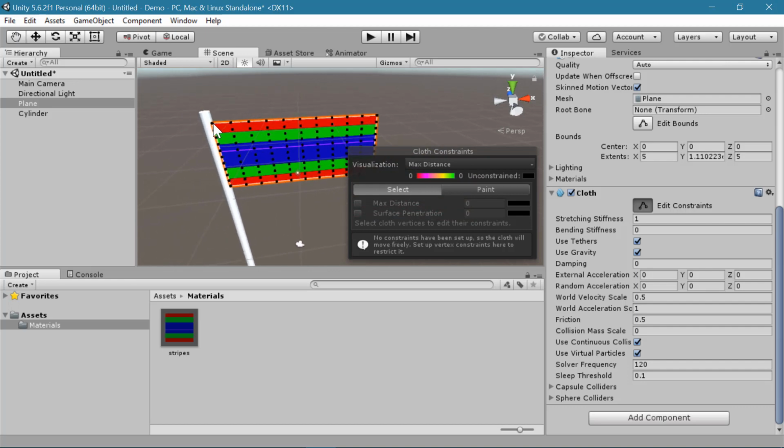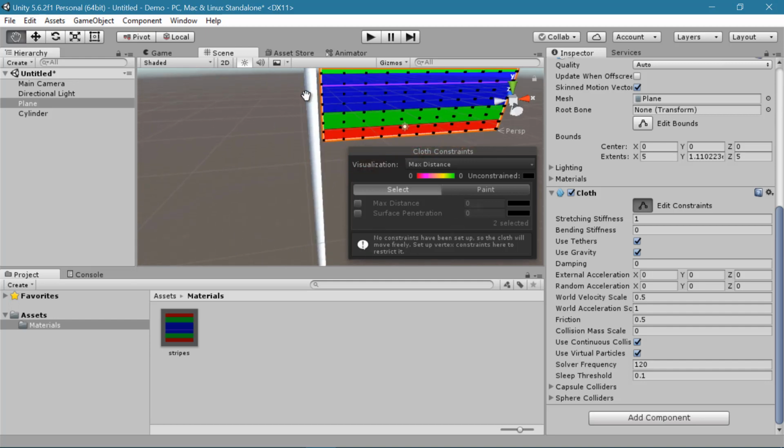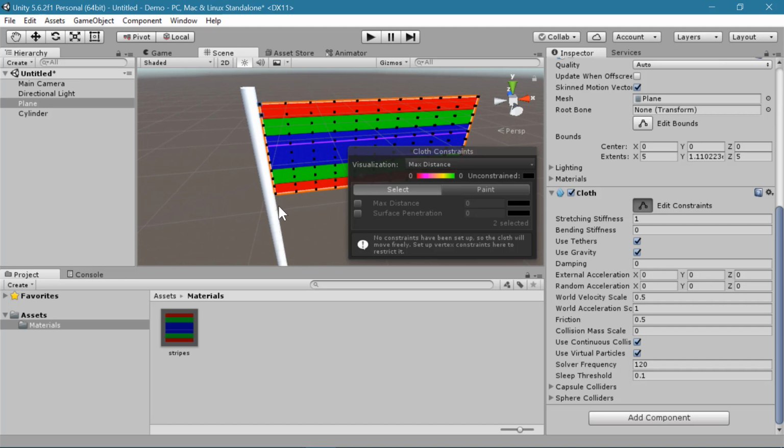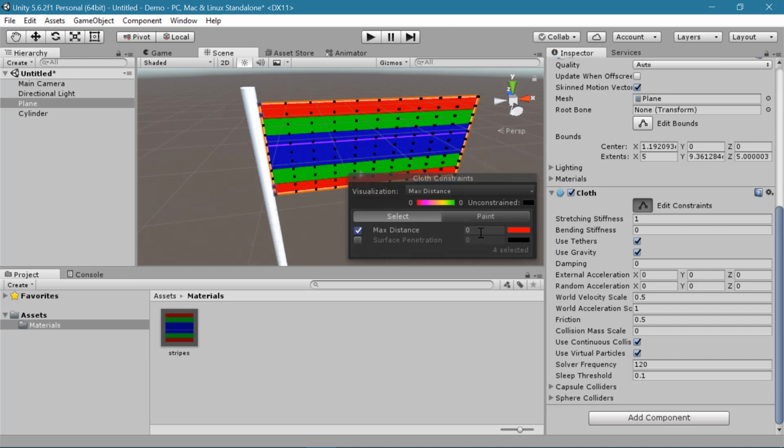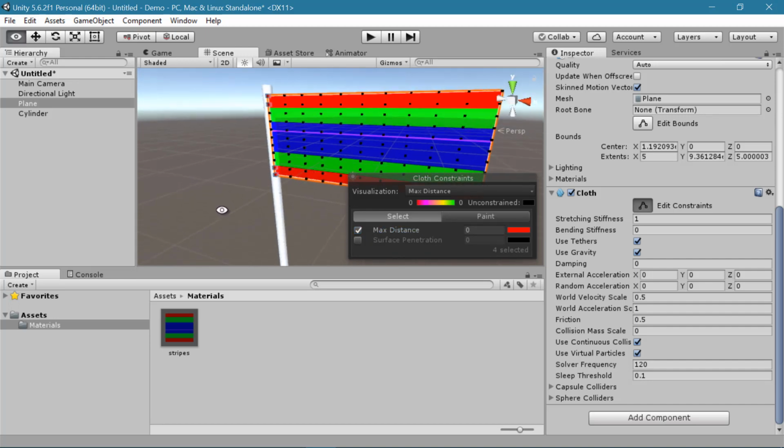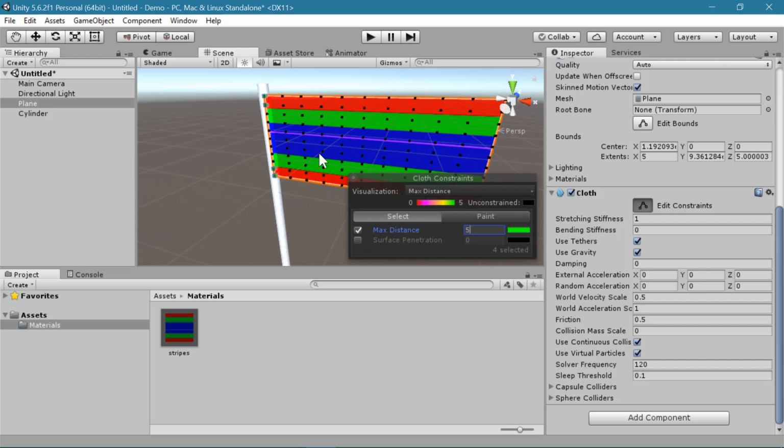And on a flag, the parts that cannot move are the parts that are attached to the flag post. So that would probably be the top two and bottom two vertexes. And to add constraints to it, check this box for max distance. And the first time you do this, you can set a value for your max distance. And that will actually determine what the upper bound is on this spectrum here. And this spectrum basically just lets you compare different values when you're looking across.